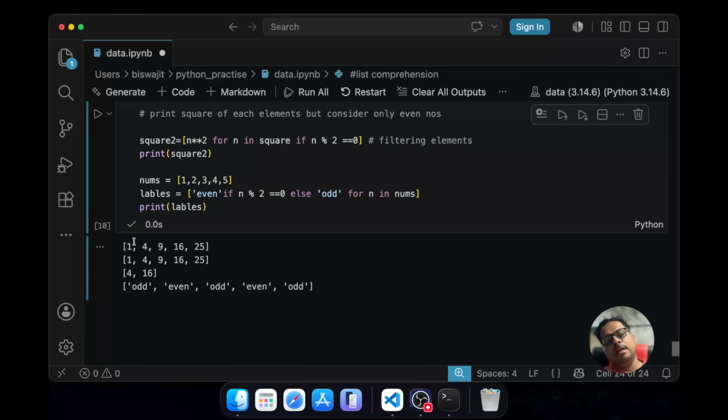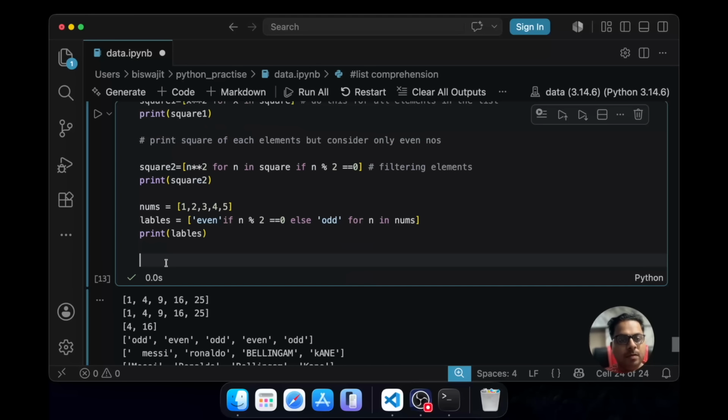Yeah. So what it did is that it basically found even and odd numbers in the list. So n percent 2 is equal to 0, then it is even, else it will be odd, where n value will be each element in the list, when n iterates over nums. This is one important way. So now let's do one more operation.